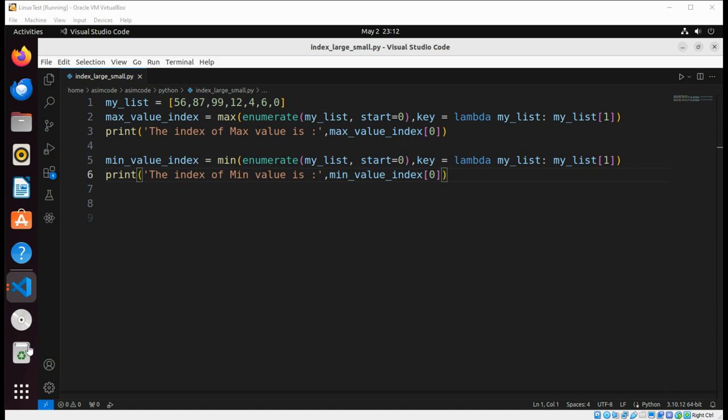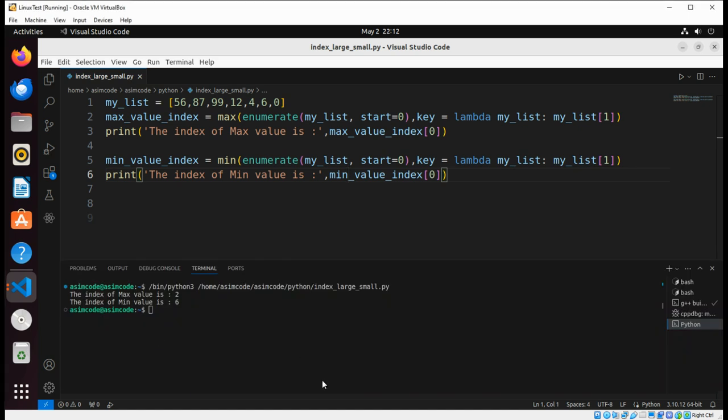Now we can run our script. So our min value is 0 in our list and it's at index 6. So 0, 1, 2, 3, 4, 5, 6.